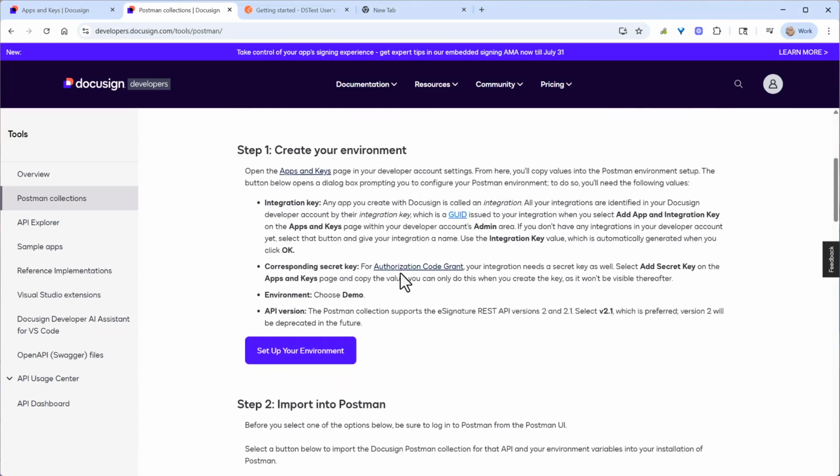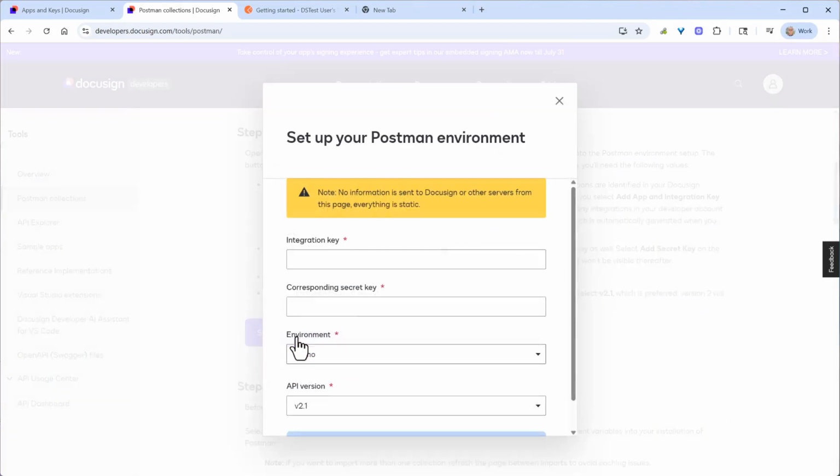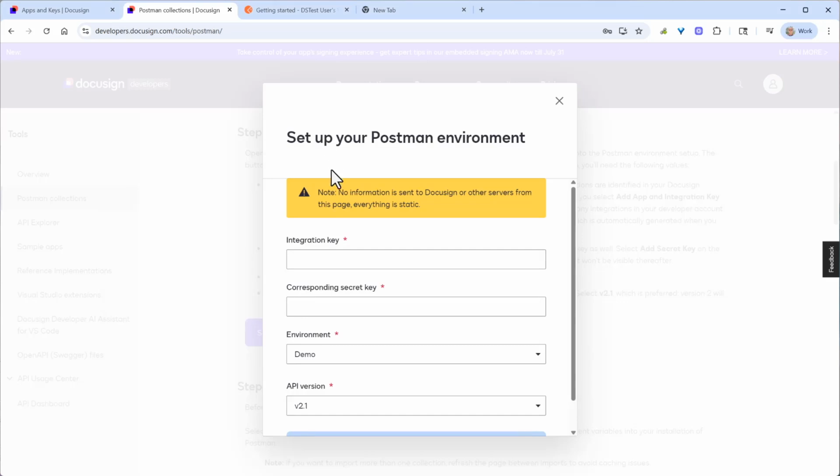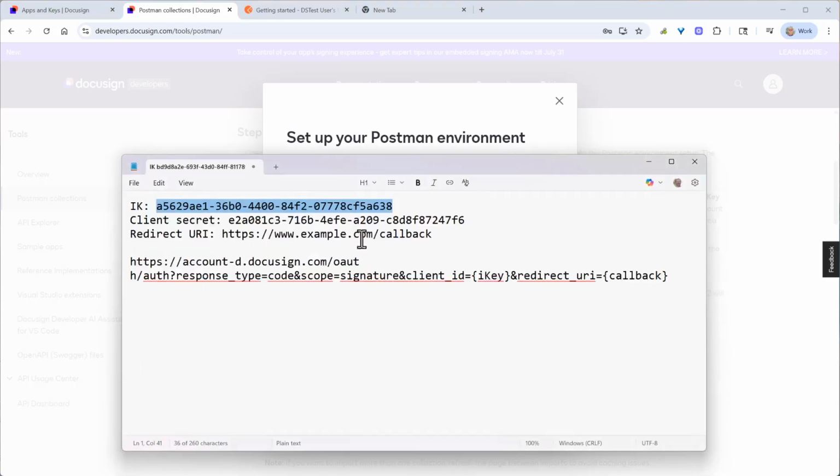First, select Set Up Your Environment. This opens a dialog where you can paste in the values you got from your Apps and Keys page. I'll do that now. Once you've pasted in your integration key and secret key values for the app you created in your Docusign account, you can leave the environment and API version as is and select Create Environment.